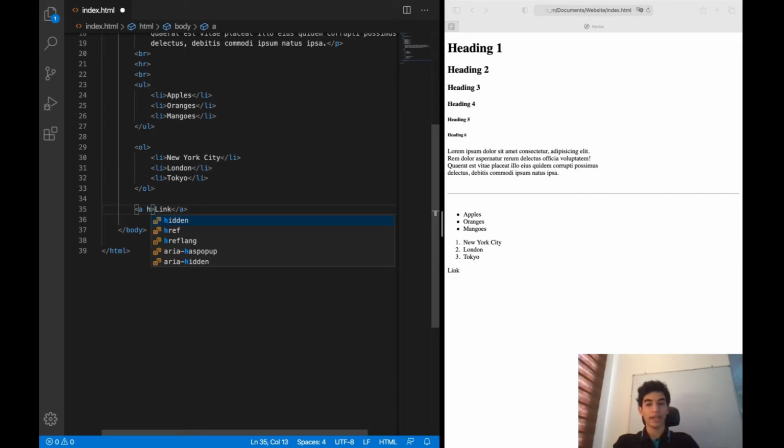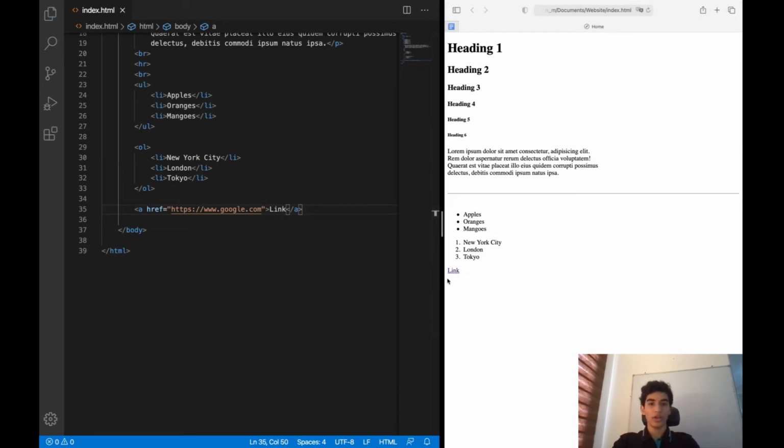So you want to type href equals, remember, whenever you're creating an attribute, you write the name of the attribute, equals, and then a double quotation mark, and then this link will take us to, let's say, https://google.com, for example.